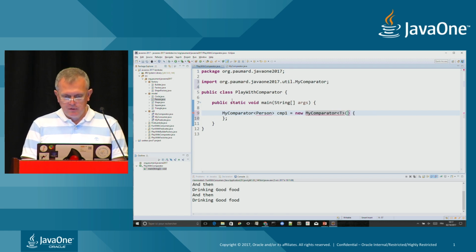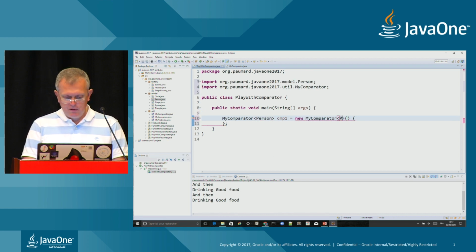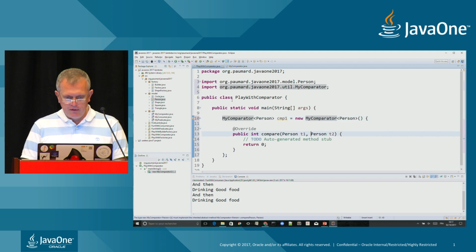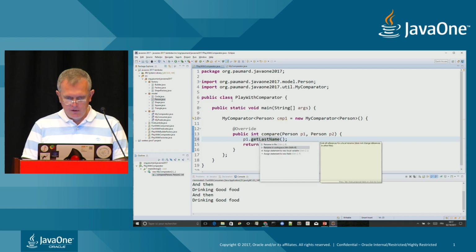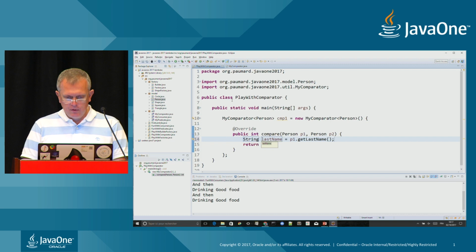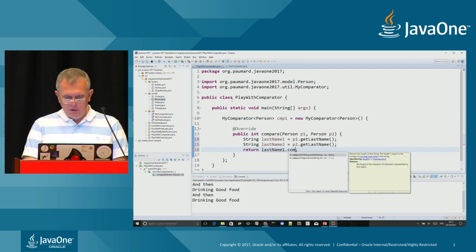New my comparator. If I do not import this person, we are going to implement it real quick, right? Person P1 and person P2. And what I want to do is the following. I want P1 to take the last name. This is last name 1. And P2.getLastName. This is last name 2. And then I would just want to return the comparison of last name 1 with last name 2.